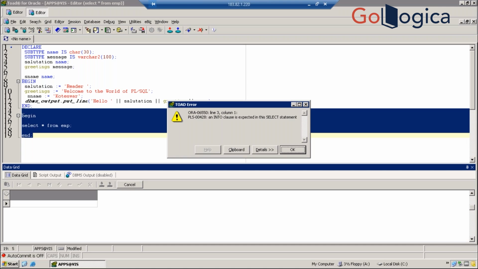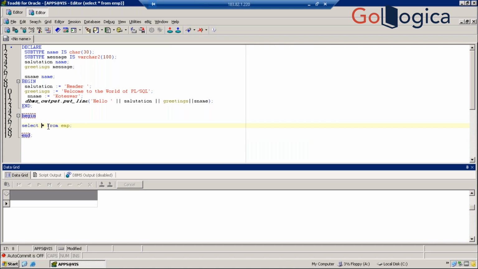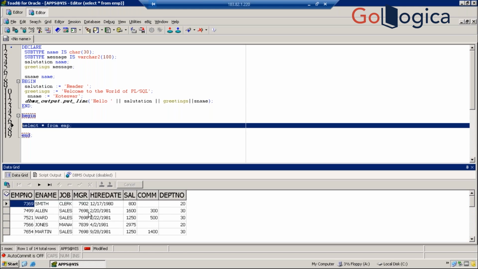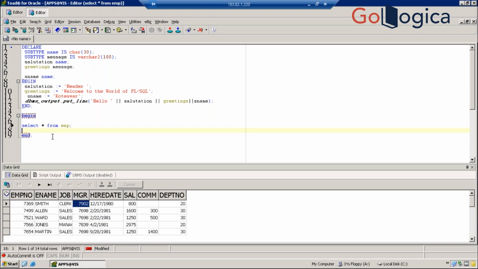Read it, someone, please. An INTO clause is expected in this select statement. Understand? INTO clause means, see what the star is indicating? It is extracting the data. Select star from EMP means it is going to extract some data now. So it's fetching data. But where are you going to store this data? You need to store it in some variables, right?